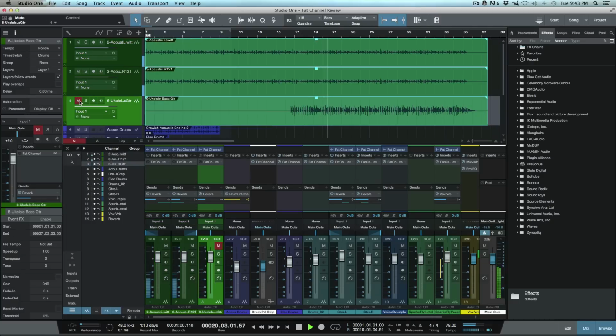So, stereo mic'd. And then the next thing we have here is a bass guitar. That's a ukulele bass that was recorded through a direct. So let's have a look at using the Fat Channel to get an improvement in sound here.